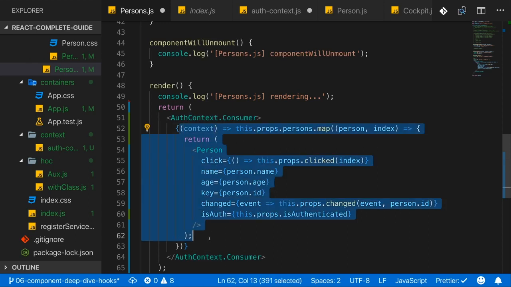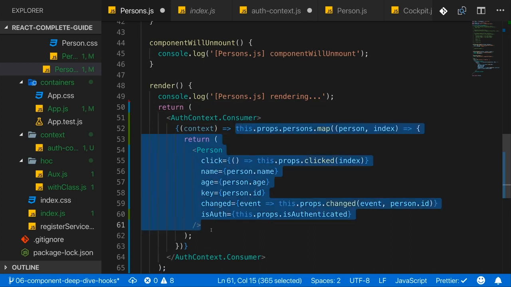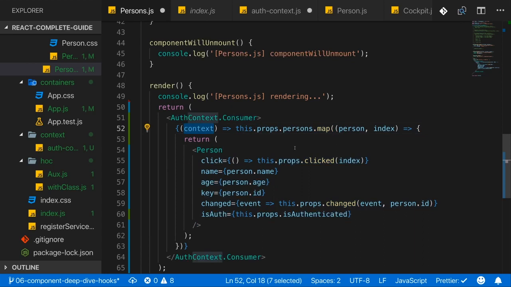We provide a function that accepts context as an argument. We'll get that argument by the AuthContext here. React executes this function for us. And then in this JSX code, which we return here and which will be rendered in the end, we have access to that context object. And therefore now we could forward this to isAuth.